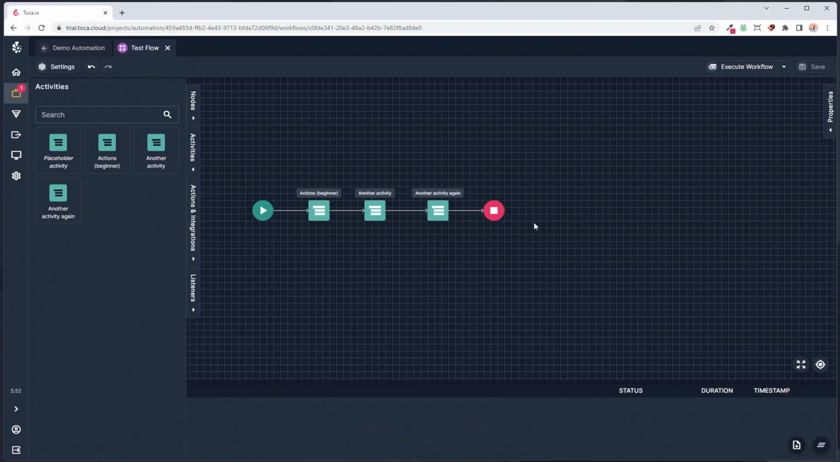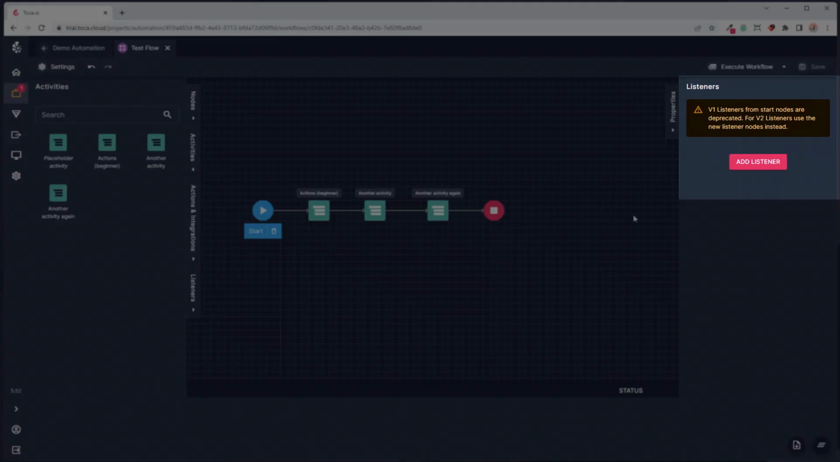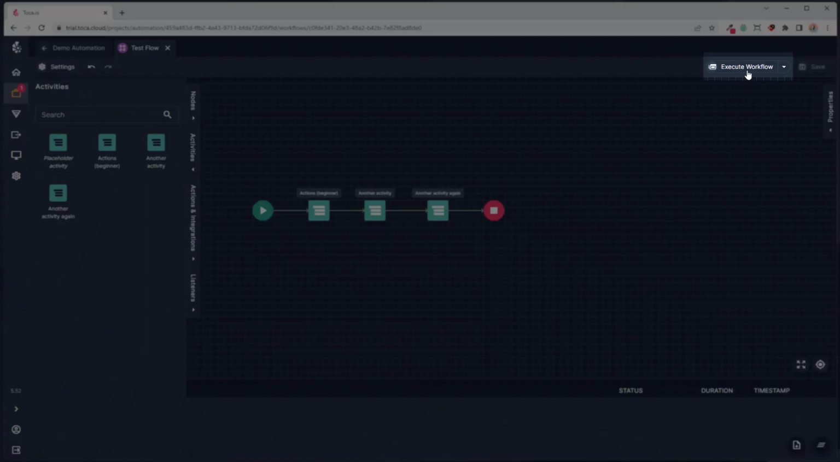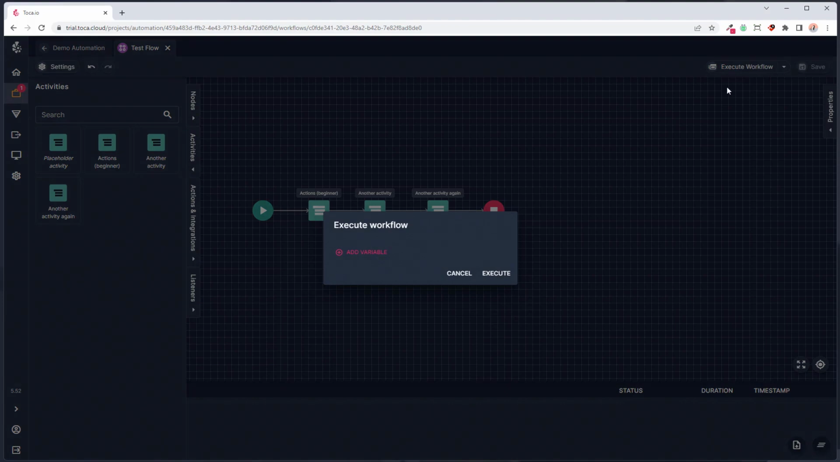To run this workflow, you have a couple of options. You can either use a listener, which you can add via the Start node, or you can execute the workflow using the button in the top right. Optionally, if your actions take specific inputs, you can click this drop down and execute a workflow with specific arguments so that you can test your flows.